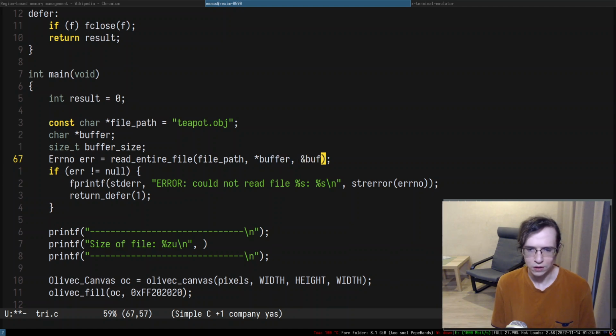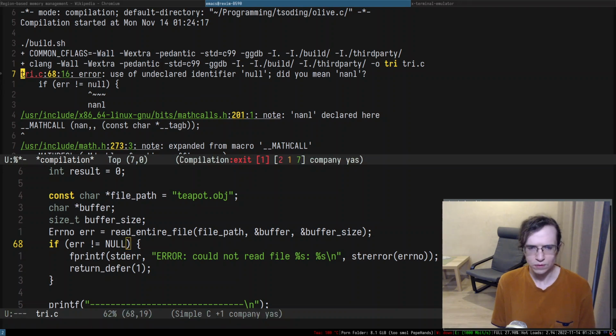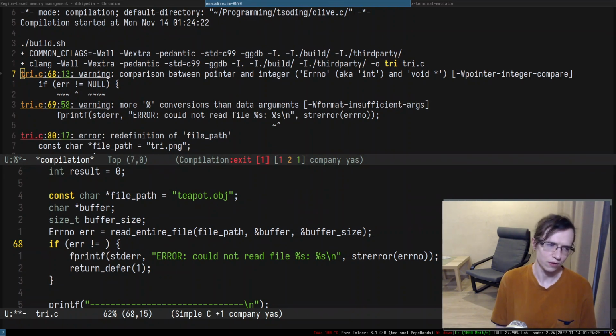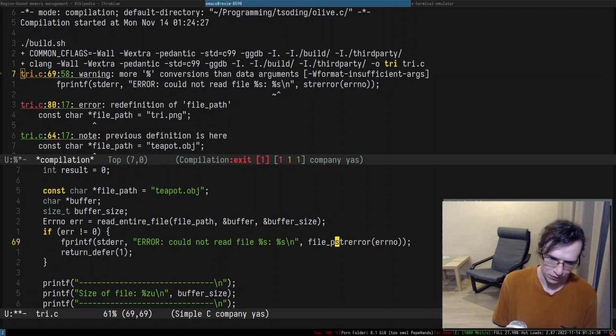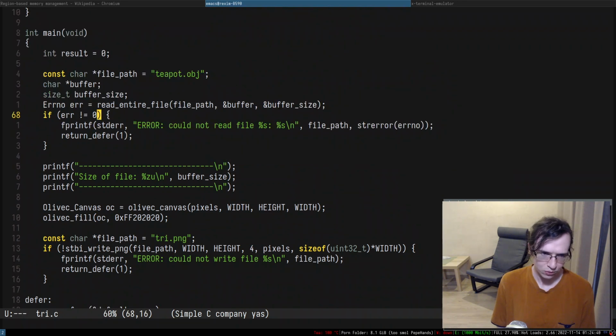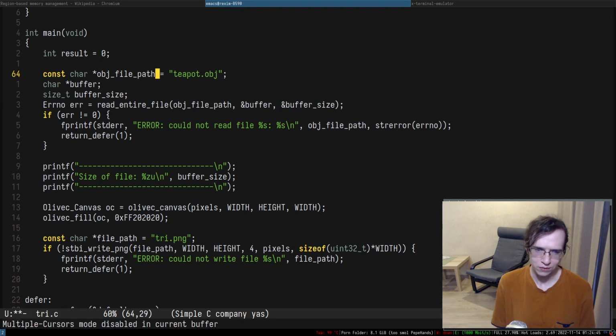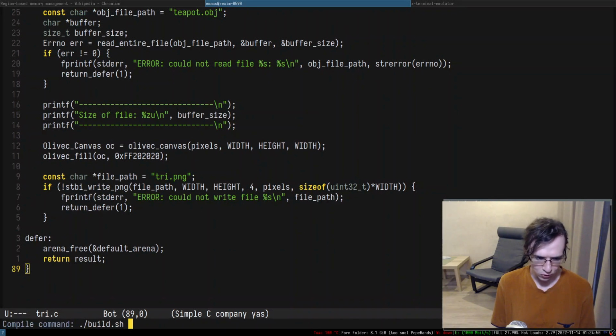So, the buffer and the buffer size. There we go. Okay, it's a big null. Sure, it's not even null, it's 0. In here we have to provide the file path as well. File path is already kind of taken, so I suppose this is going to be the input, so let's call it obj file path. And this function, realloc, we may actually use in the future.